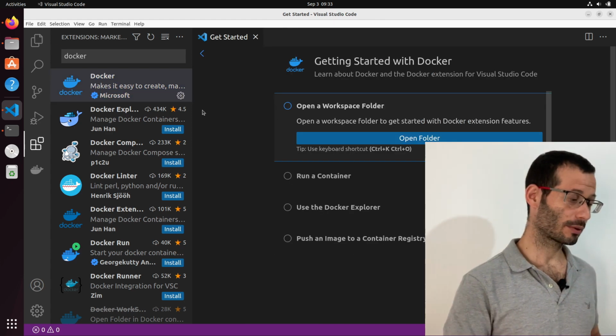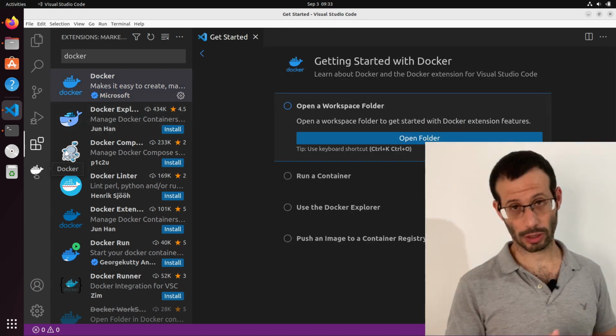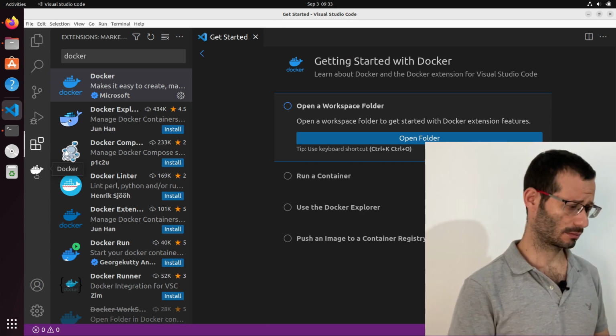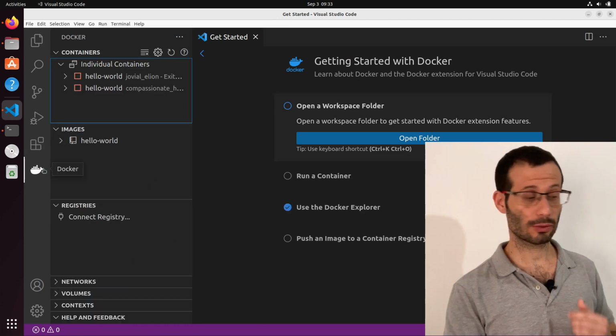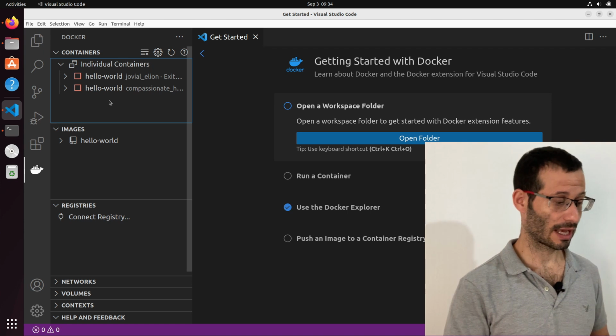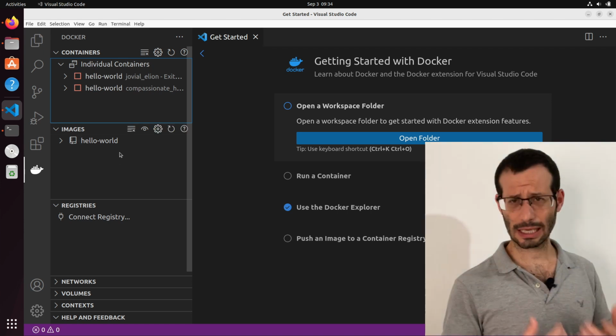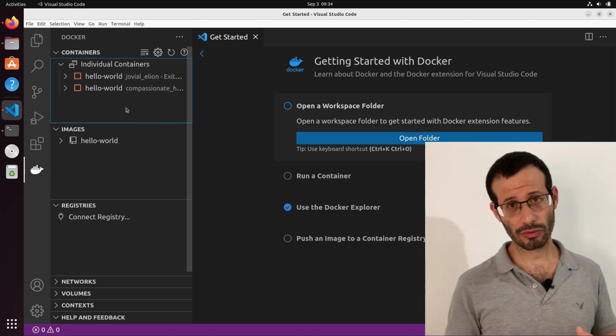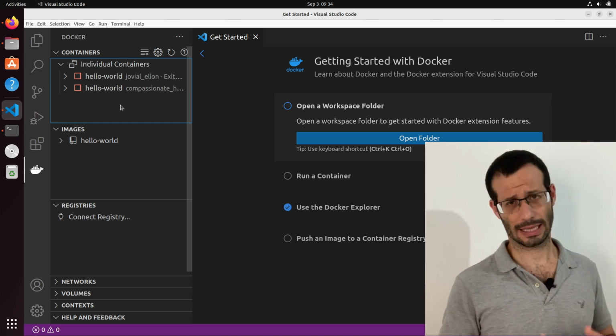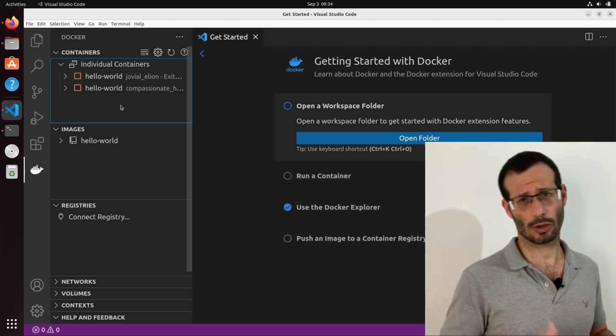Great. And as you can see, we now have a new tab over here with a Docker icon. So let's click on it. And over here, we can see all of the containers that we currently have, as well as all of the images. And right now we have two containers over here, and both of them are of the Hello World image. And that's because we created and ran two containers of this image.